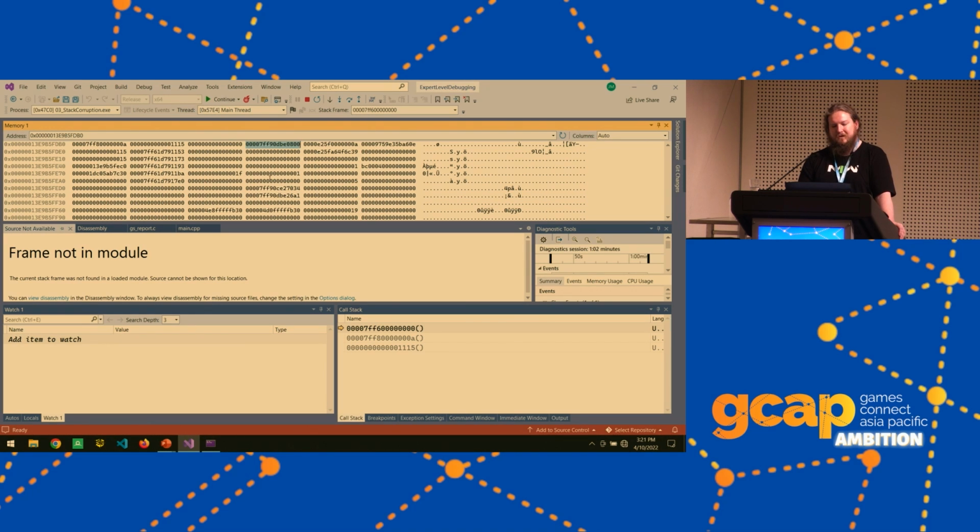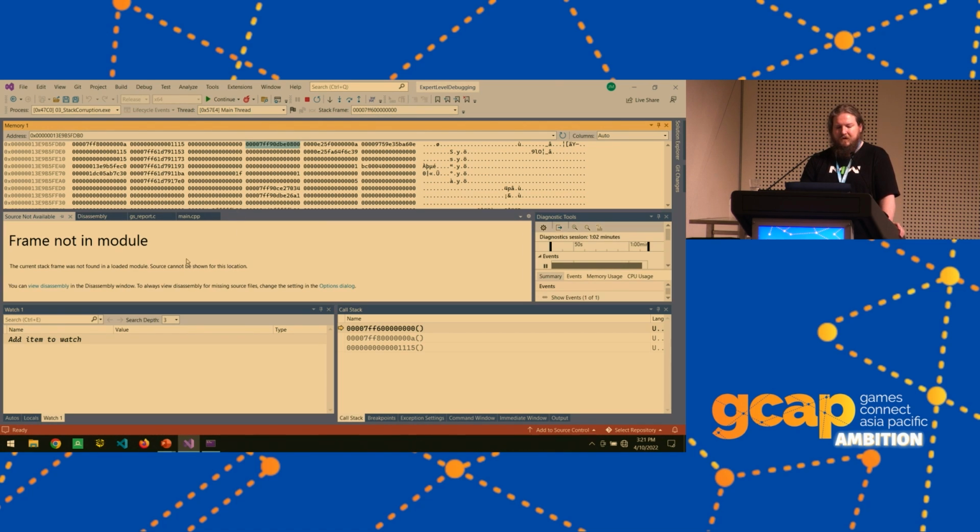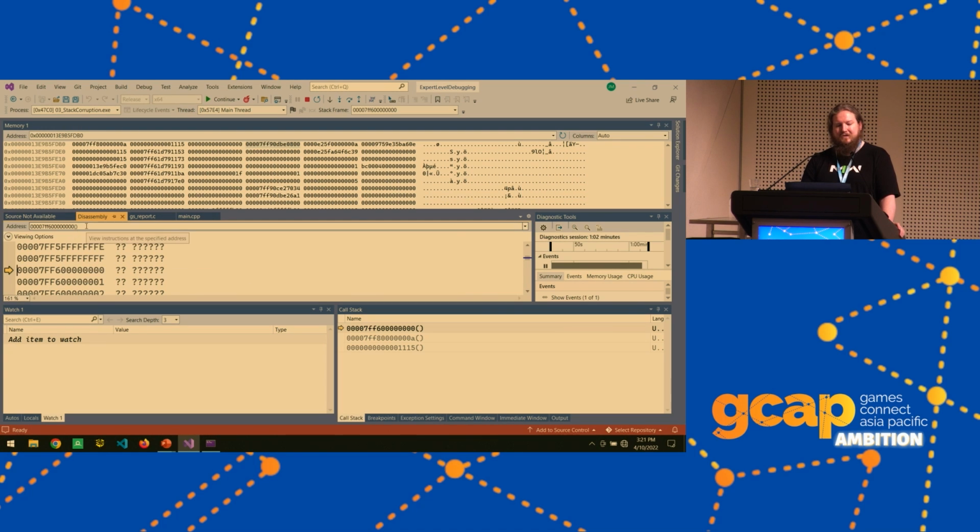So let's take a look and see whether that is an instruction, because we know that there are going to be return addresses on that stack. So what I'll do is I'll click View Disassembly here, and at the top of this disassembly window, we can paste in addresses.